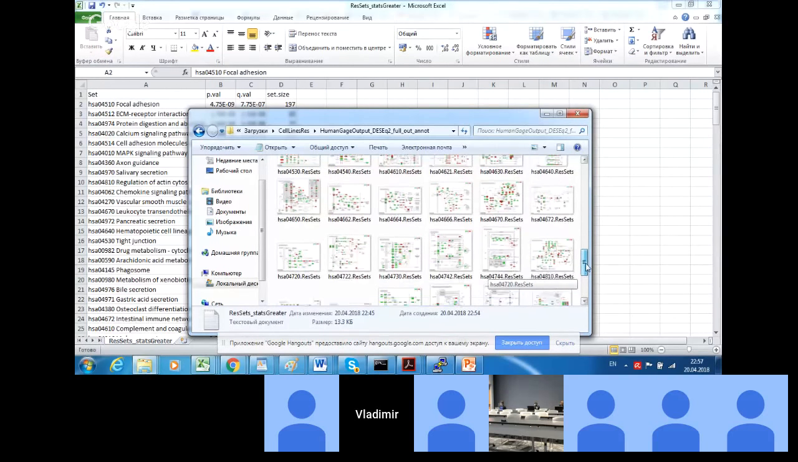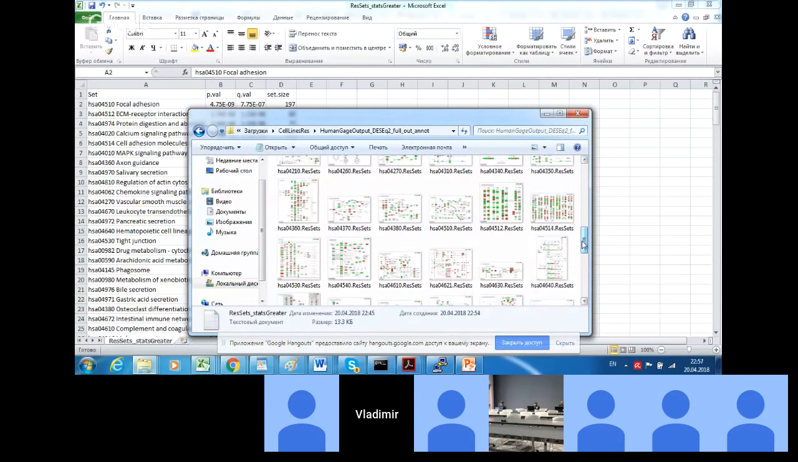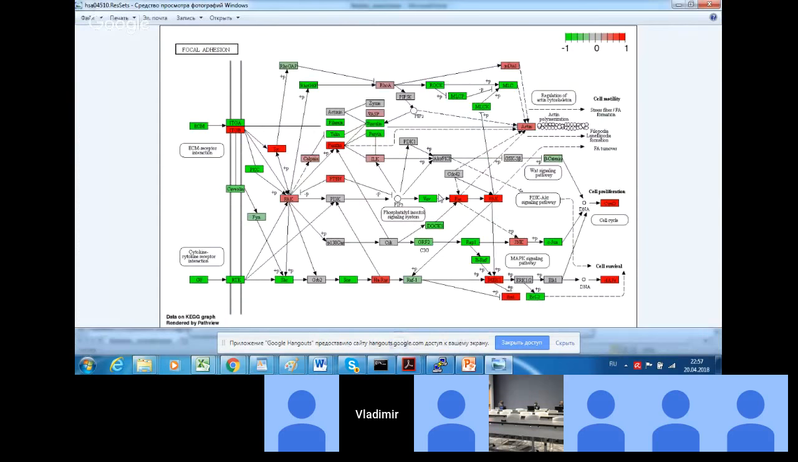We have a visualization here. So we simply find a file with the required identifier and see which players are involved in these pathways and which players in these pathways are downregulated. So these players are colored with green, or upregulated. These players are colored with red.